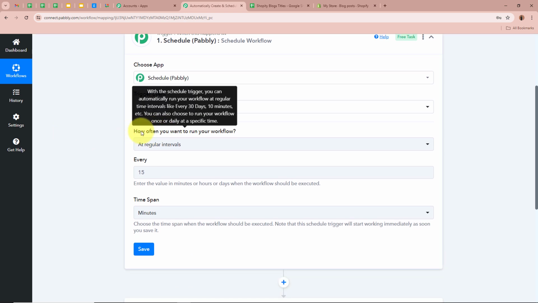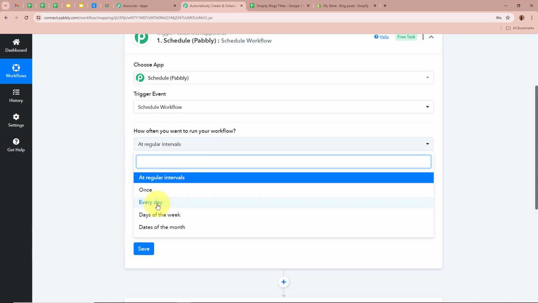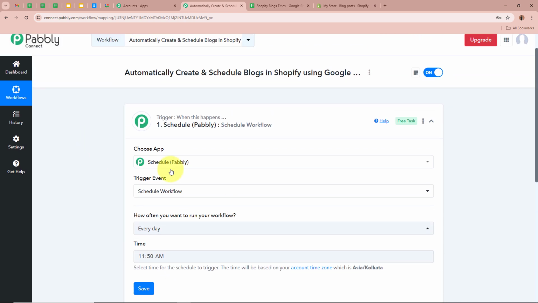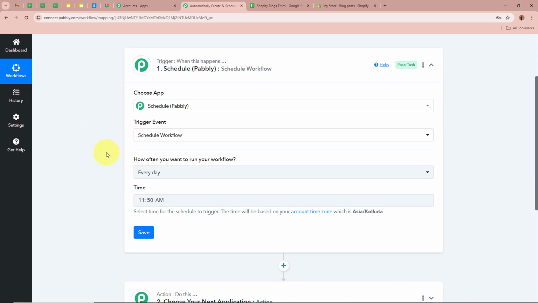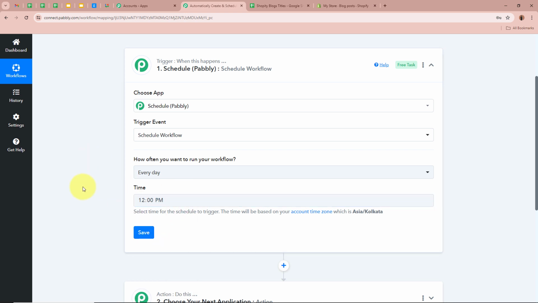It asks how often do you want to run your workflow. We want to run our workflow every day, so we are going to select it as every day right over here. Okay, so this workflow that we are creating is going to run on daily basis, that is every day. For the time of the workflow that is going to run, I'm going to select it as 12 p.m., so that every day at 12 p.m. this workflow is going to run. So I'm going to select the time as 12 p.m.